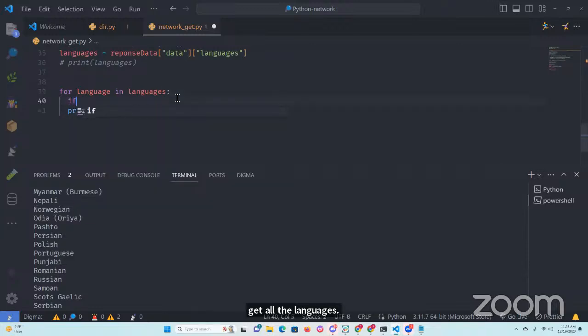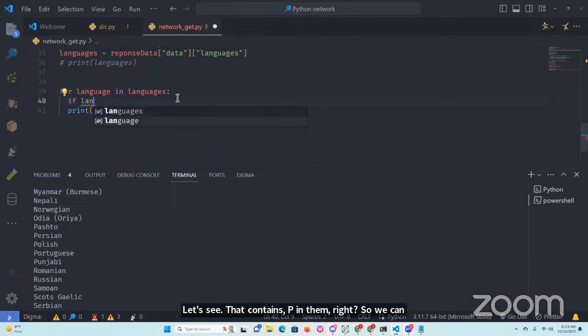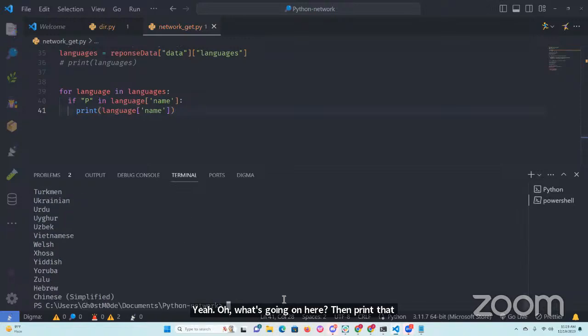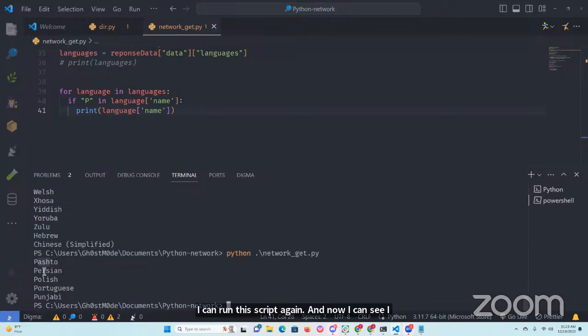What if I want only languages that contain P in them? So we can say if the character P is in the language name, then print that particular language. We want only languages that have P in them. So I can run this script again, and now you can see I get Pashto, Persian, Polish, Portuguese, Punjabi.